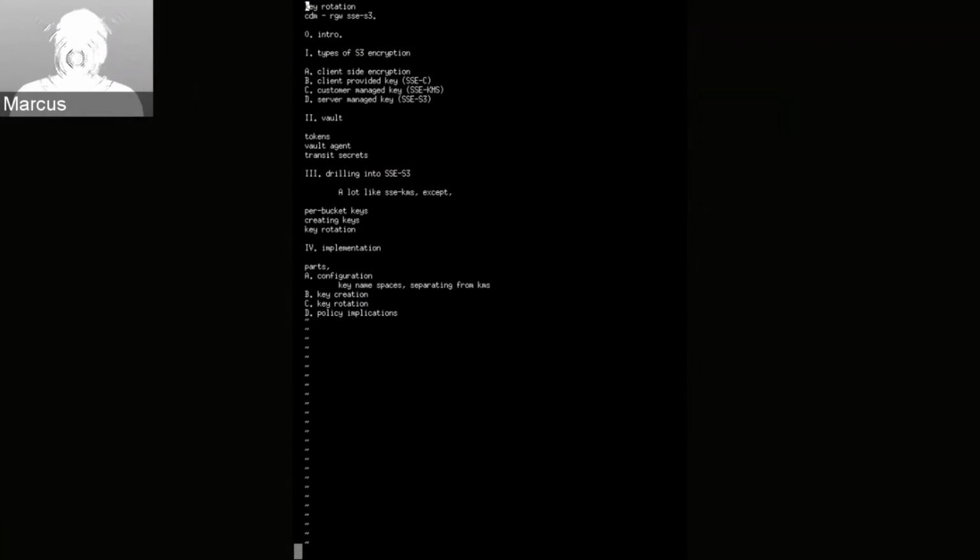Last thing that Vault provides, which is very useful for Ceph, is it provides a secret store called Transit. And the cool thing about Transit is if you use it correctly, you can manage and use keys that exist only inside of Vault. They don't ever have to come outside of the Vault.